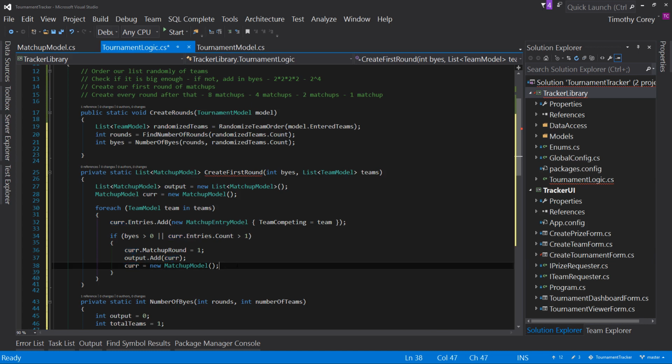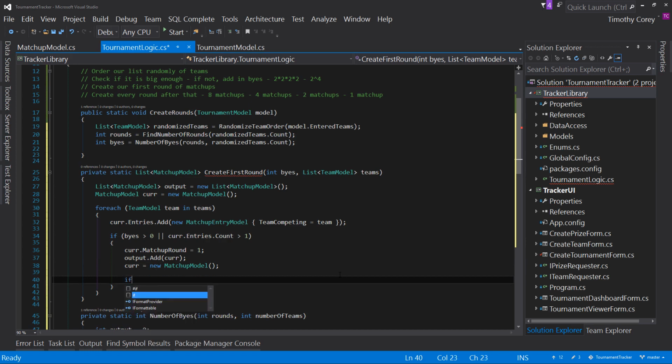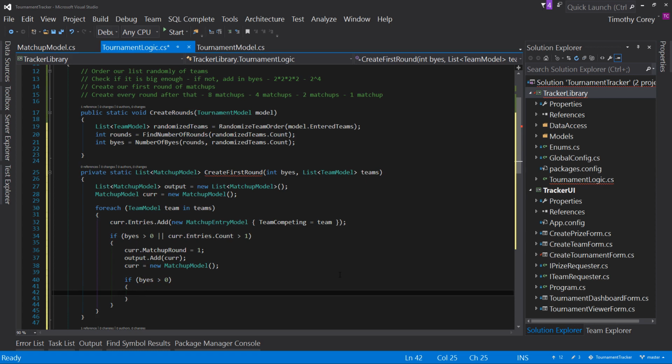And the last thing we need to do is subtract 1 from our buys if buys is greater than 0. So if buys is greater than 0, buys minus equals 1. Now what that's doing is saying if it was a buy that got us in here, then make sure you take one buy away because we've used it.